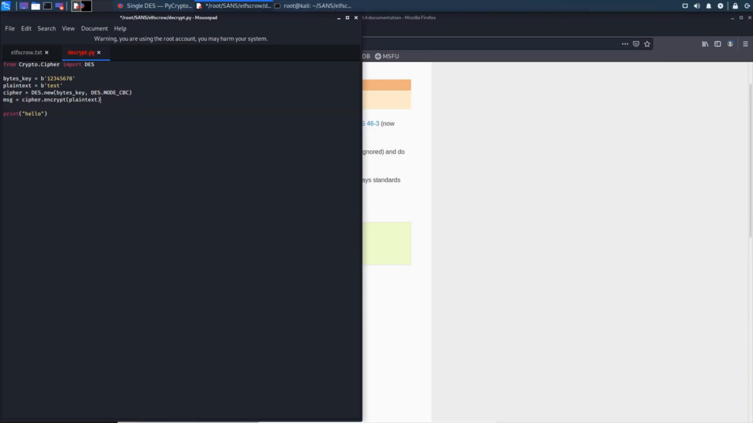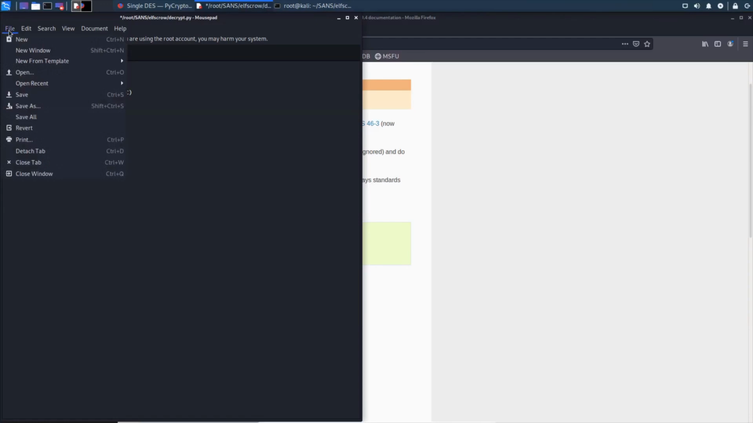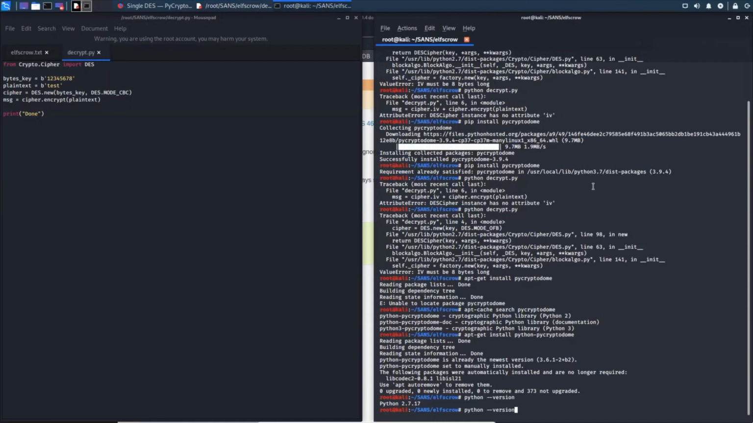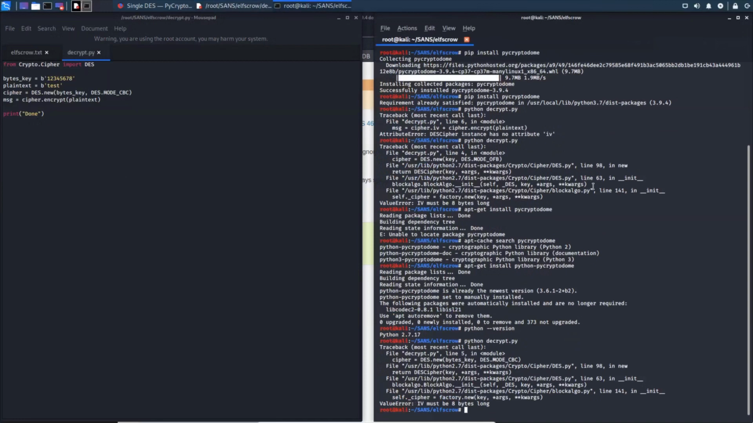Let's get rid of that IV altogether and then just try and encrypt something. And then print done. All right, this is the simplest encryption script that we can come up with. So let's have a look to see if that even works. We just want to get something working and then work our way up from there. So we're actually encrypting here, not decrypting. IV must be 8 bytes long.